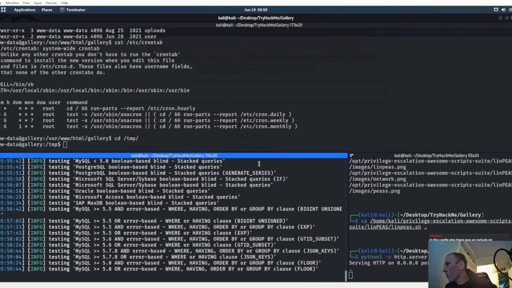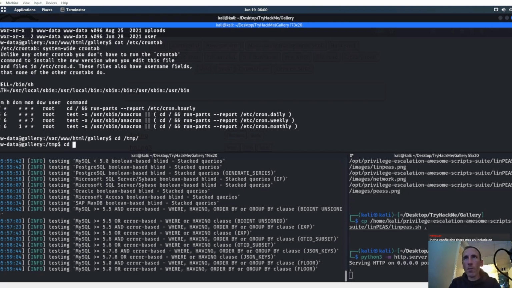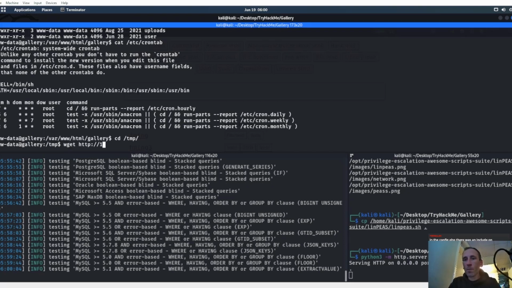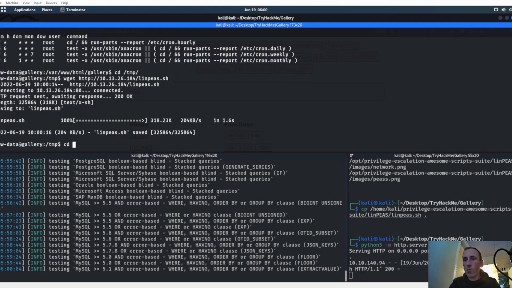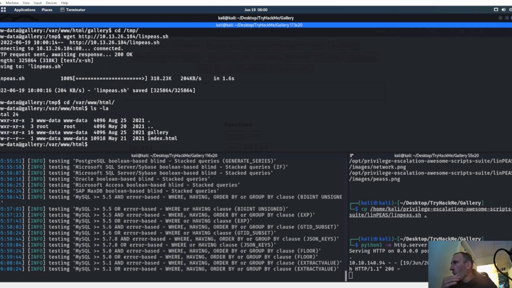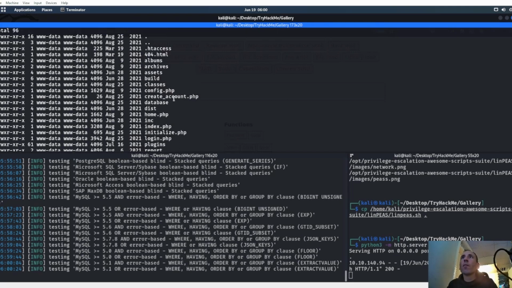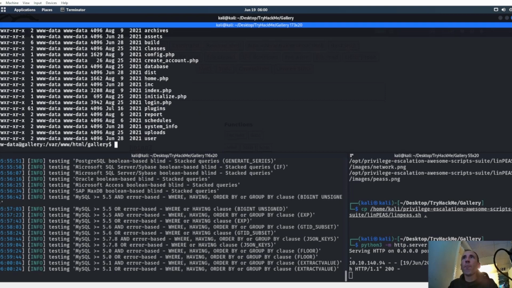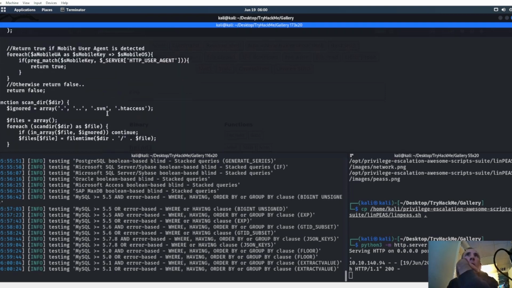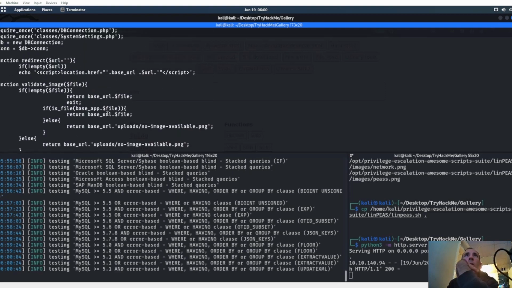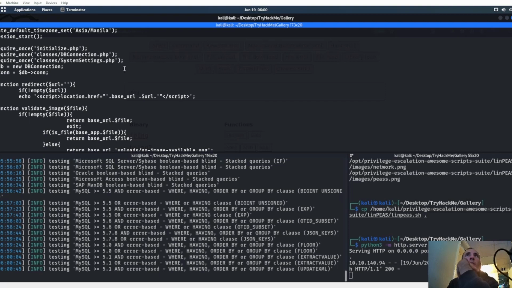There was an include classes DB connection. Let me cd back into var. Well, let me get this over here real quick. All right, so let's go ahead and cd into /var/www/html. And the real Lurk is saying in config.php, cd back into gallery, there was a classes DB connection. So it was in config.php, you're saying? Config.php. Okay. Require once classes/DBConnection.php.